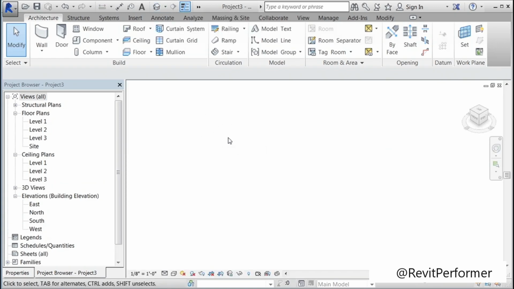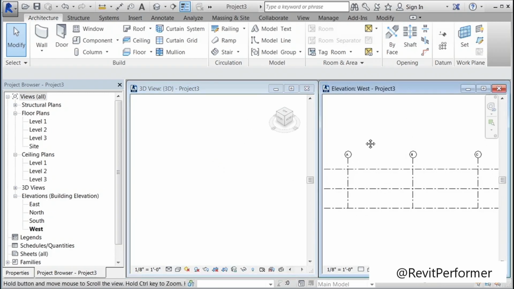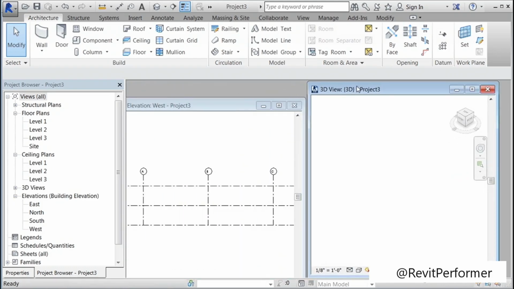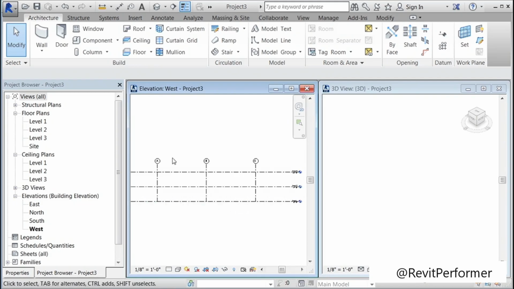I'm going to click into the window, and I'm going to type WT. What this does is this tiles the windows. I like to have my elevation over here and my 3D view over here. And I'm just going to type WT again. Now we're going to create a mask.